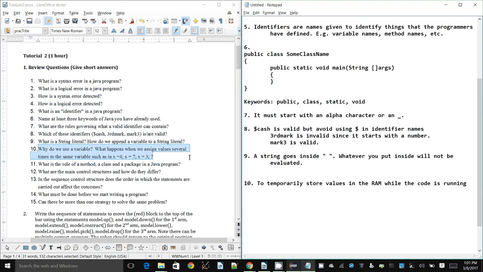Yeah, so temporarily store values in the RAM while the method in which the variable was declared is running. Let's read that again to see whether it makes sense. To temporarily store values in the RAM while the method in which the variable was declared is running. While the method is running.